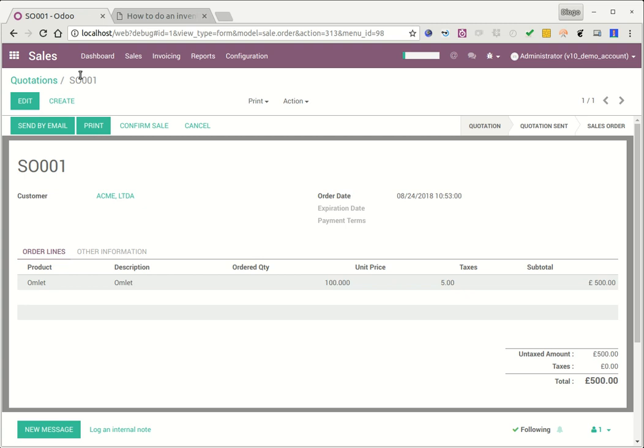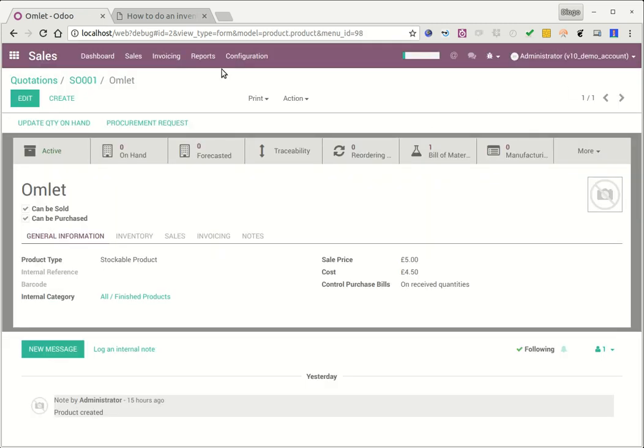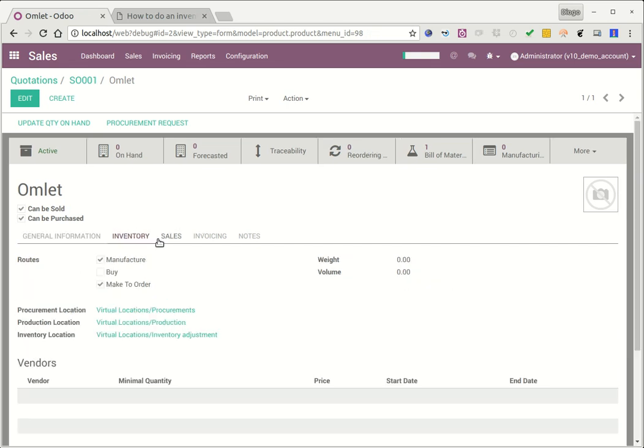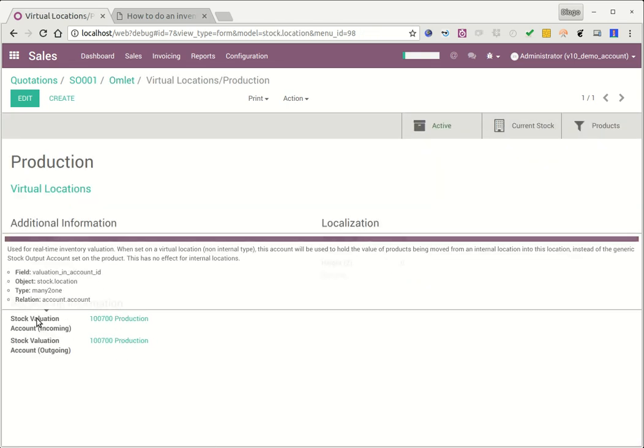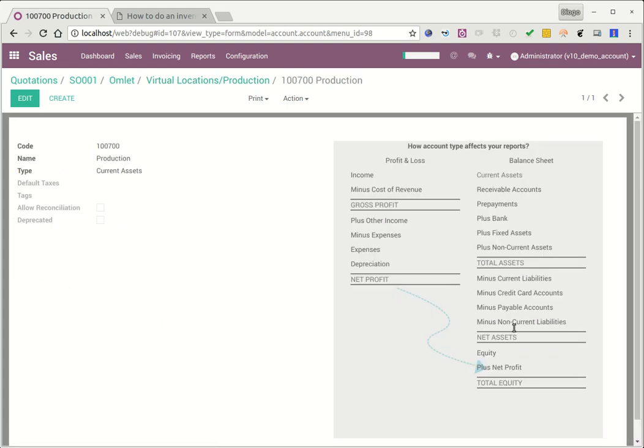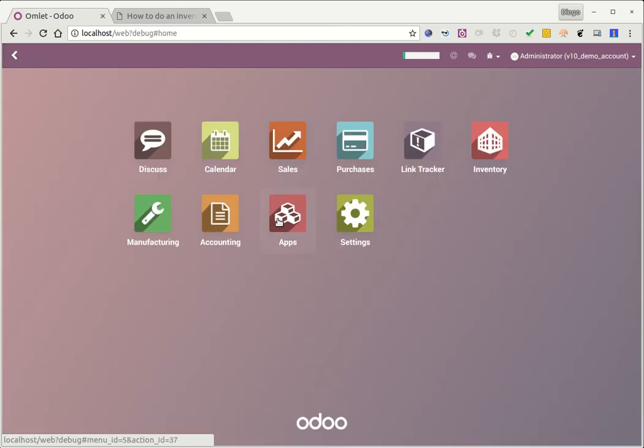And yeah, so there's another thing I've done in the configuration. I added an additional step in production, stock valuation account. I added this account, and then in the product categories, that's where you have the stock valuation configuration.